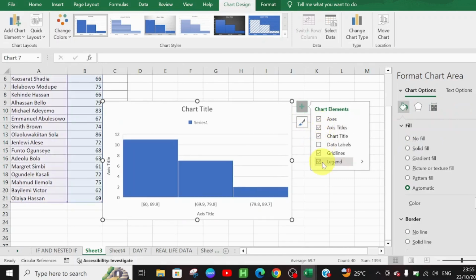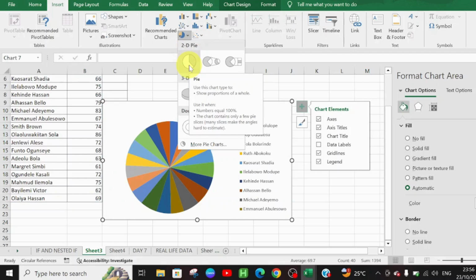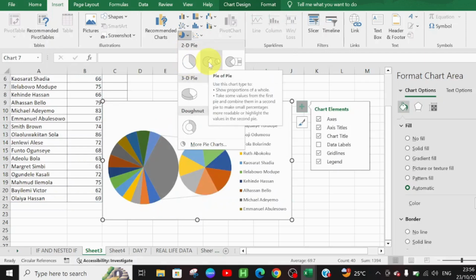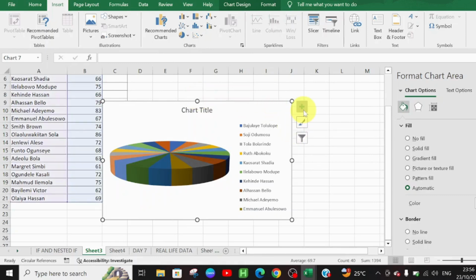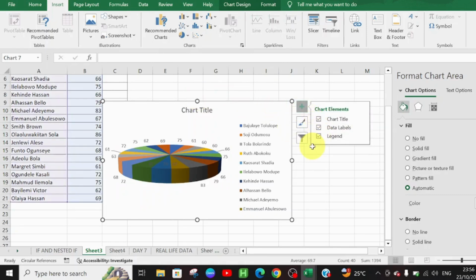You can also add legend. You can do every sort. The pie chart can either be in 2D in the flat format or 3D. So I prefer it in 3D. Then we can decide to include data label here. These are the legends. These are the labels. And the chart title is here.